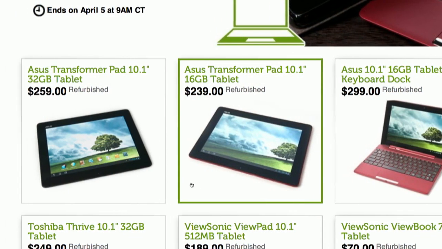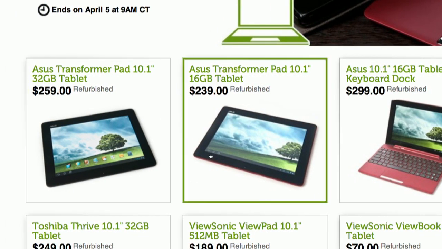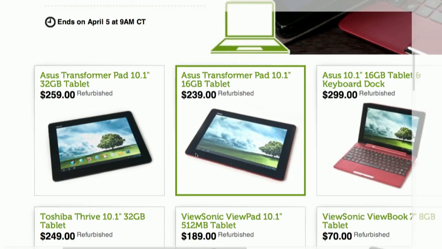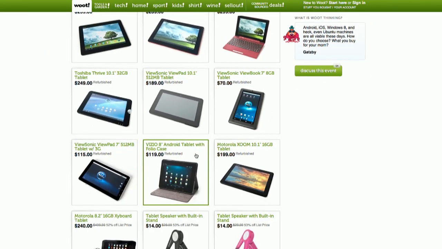Yeah, if you're right around the $250 range and you want to get a tablet, you're maybe thinking, well, I'll just get the Nexus 7. It's a 7-inch tablet with a lot of good reviews, but you can actually find some good 10-inch tablets here for the same price if you're okay with refurbished. The Asus Transformer Pad 10.1, both the 16 and 32 gig. The 32 gig version of that is $260 there right now. Or you could get that with the keyboard dock for $300.